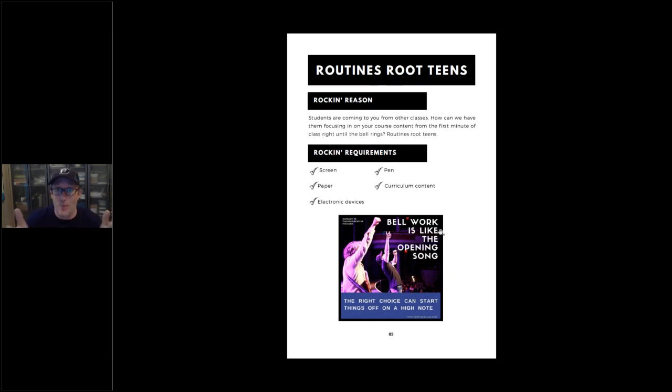Bell work is like the opening song of a concert. The right choice can start things off on a high note. Believe me, when you're doing concerts, you have to start off with a really good energetic song to let everybody know this is what it's going to be like for the rest of the show. Same thing in class. So routines talks about amazing bell work, easy to do to set them off.